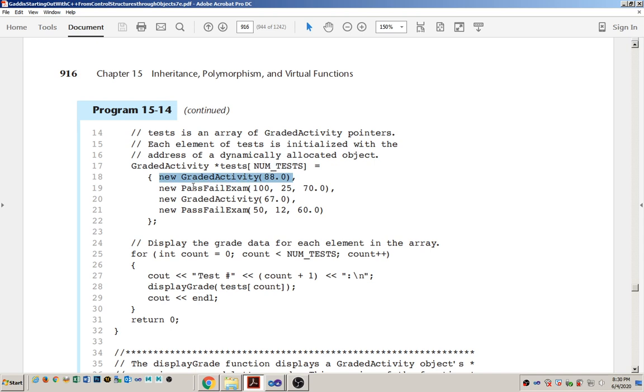And again, down here, notice we're assigning one type to a different type. So pass-fail exam is the derived class of graded activity. So this is going to initialize the second thing in the array. This is going to initialize the third and the fourth. Okay, so we have an array of 4 graded activity pointers, but it's not actually all graded activity objects.